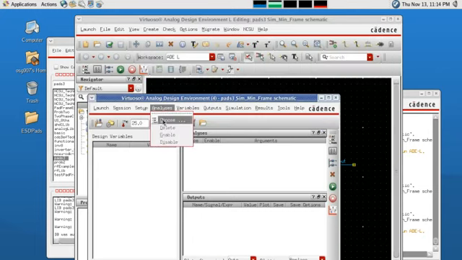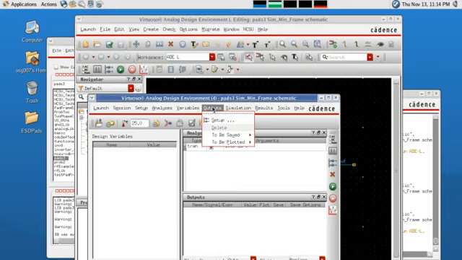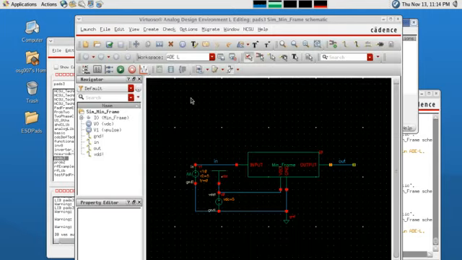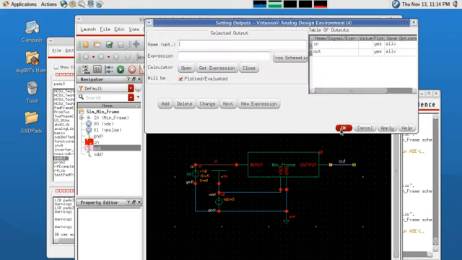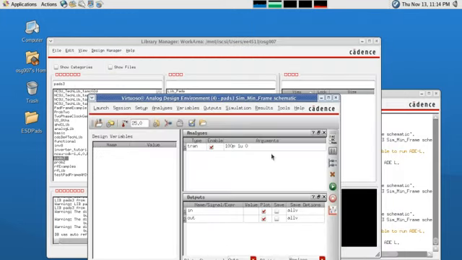Next we'll go to analysis and choose transient, and we start at 0 nanoseconds, we'll stop at 1 microsecond, and our step is 0.1 nanoseconds. Click OK. And lastly, we'll go to Outputs, Setup, from Schematic, and we'll choose our input and our output. Go back to that window and click OK. Now we can run our simulation.